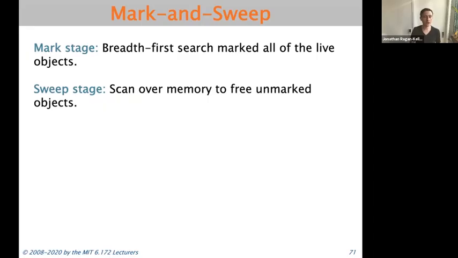So in the mark stage, we do some kind of traversal. In this case, we're doing a breadth first search of all the live objects that are reachable from the roots. We keep track of them or mark them. And then in the sweep stage, we scan over memory to free all of the unmarked objects. We look at all of the allocations that exist to find any that aren't in our marked list and free those. Now you don't have to do breadth first search. You could do this in a depth first order or something else if you wanted. Breadth first just turns out to work well for a scheme we're going to layer on top of this in a second.